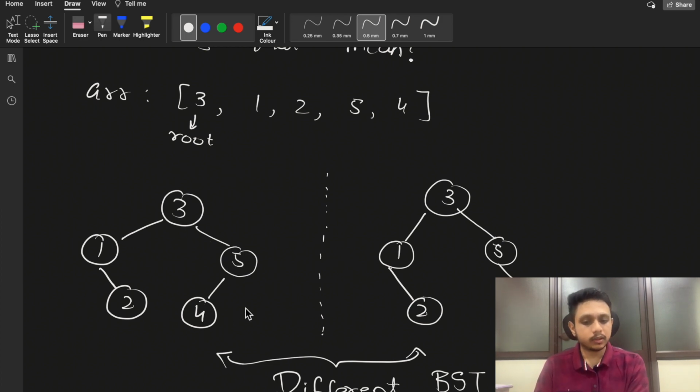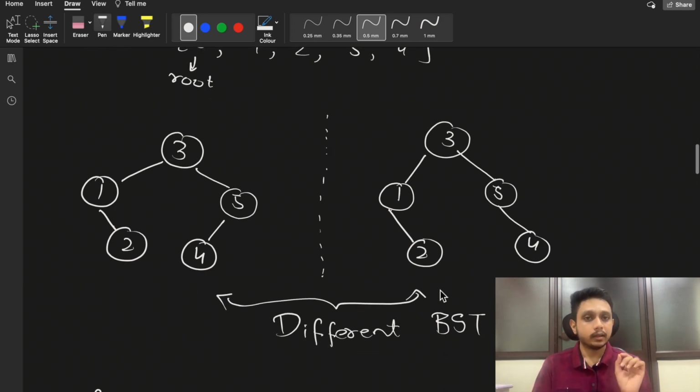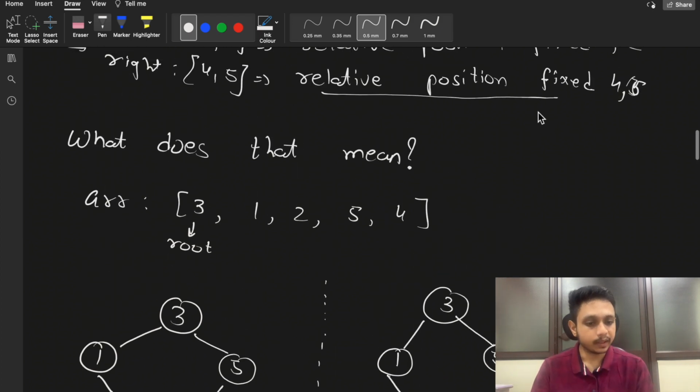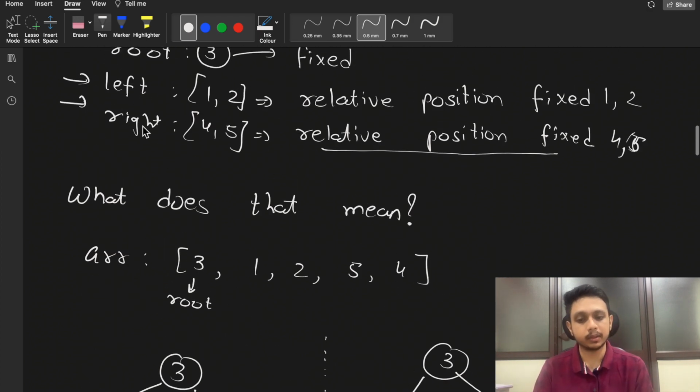Now if you observe this binary search tree, it is different from the input binary search tree. That is because we have changed the relative position of the nodes inside the left and right subtrees. And if we do that, then the resulting binary search tree is not the same as the input one. So we have to keep this in mind, that the relative position must not be changed.